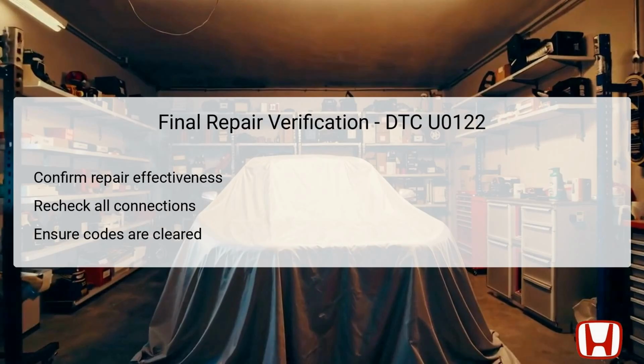Final repair verification is crucial to ensure that all communication issues have been fully resolved following the troubleshooting process for DTC U0122. This step involves confirming the effectiveness of repairs made, ensuring all connections between the PCM and the VSA Modulator-Control unit are solid and free from any issues.